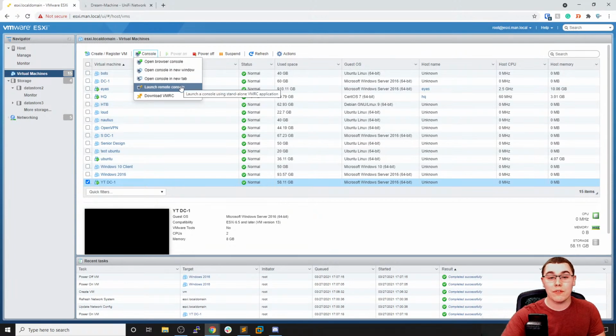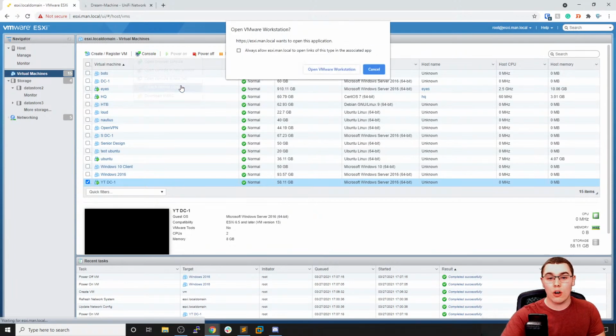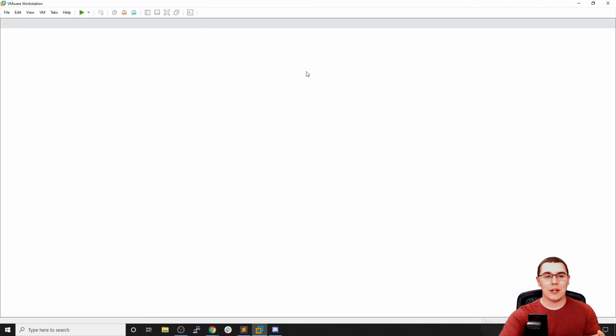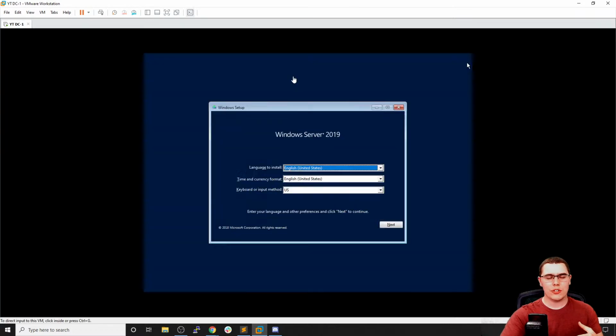But since I also have VMware Workstation, we can hit Launch Remote Console. And what this is going to do, it's really cool. I use this all the time. You've probably seen it in all my videos. But it opens up VMware Workstation, which is very similar to VirtualBox, if you've used that before.